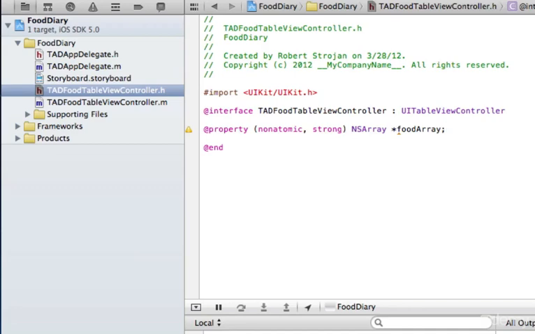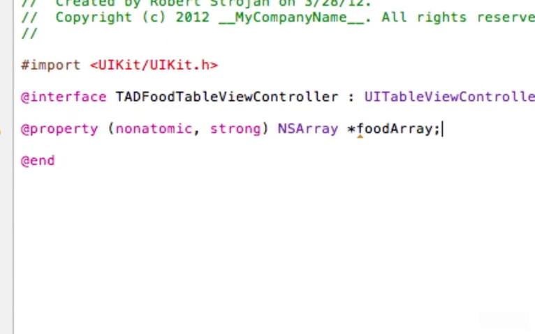That's where these strong and weak attributes come in. They tell iOS when it's okay to remove an object from memory. Here we said that we want our food table view controller to have a strong reference to this food array property. Strong indicates that as long as this food table view controller is being used by the app, it won't get rid of the food array object.